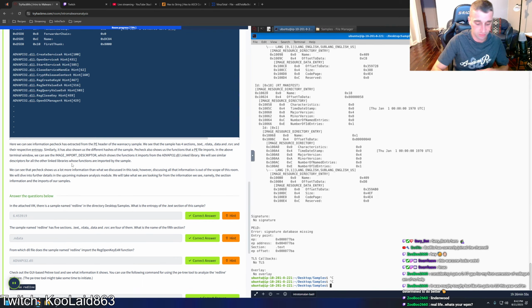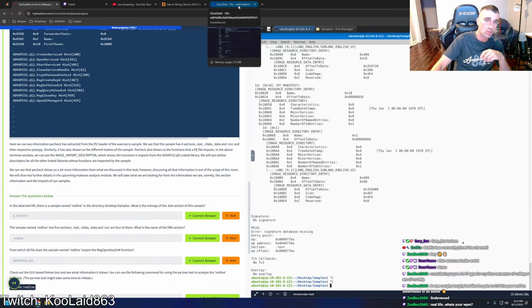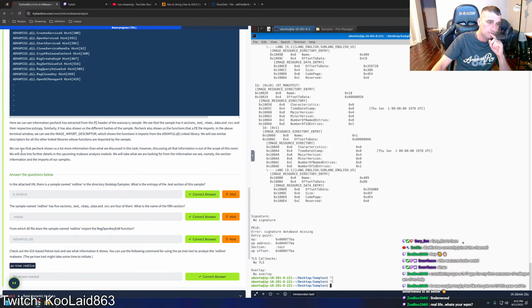PEsec has also shown us the different hashes of the sample. It also shows us the functions that a PE file imports. In the above terminal window, we can see the image import descriptor, which shows the functions it imports from the advapi32.dll link library. We will see similar descriptors for all the other link libraries whose functions are imported by the sample. We can see that PEsec shows us a lot more information than what we discussed in this task. However, discussing all that information is out of the scope of this room.